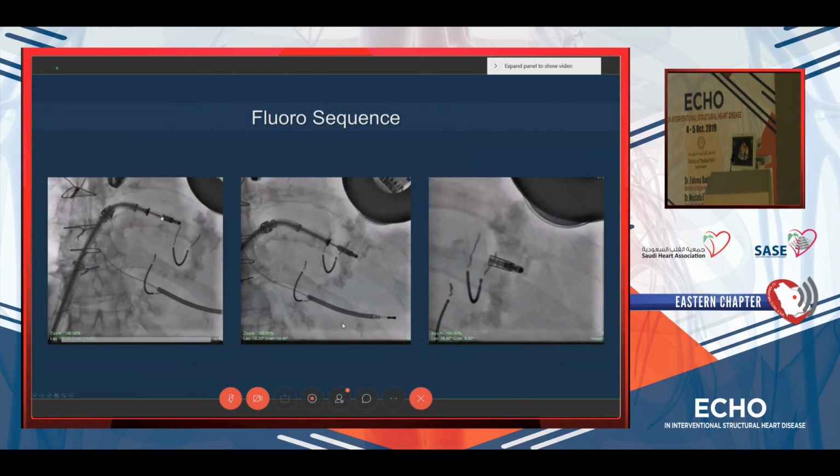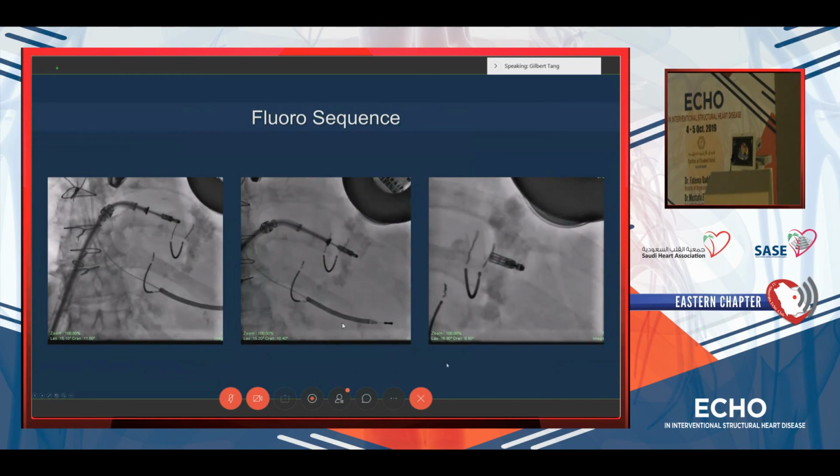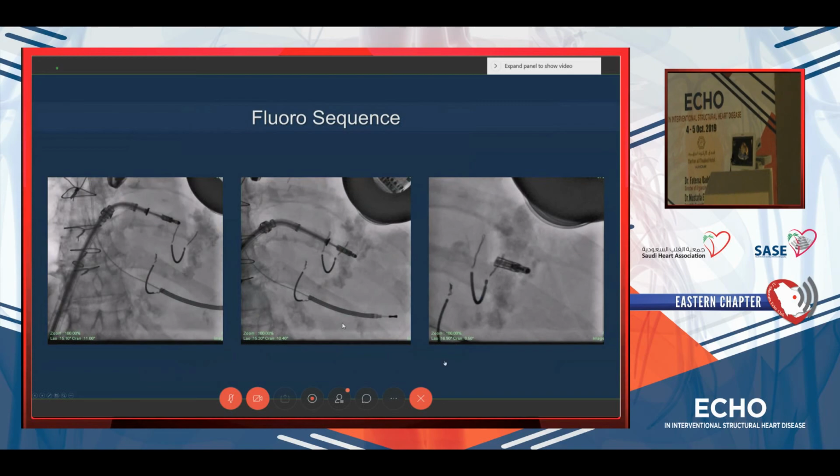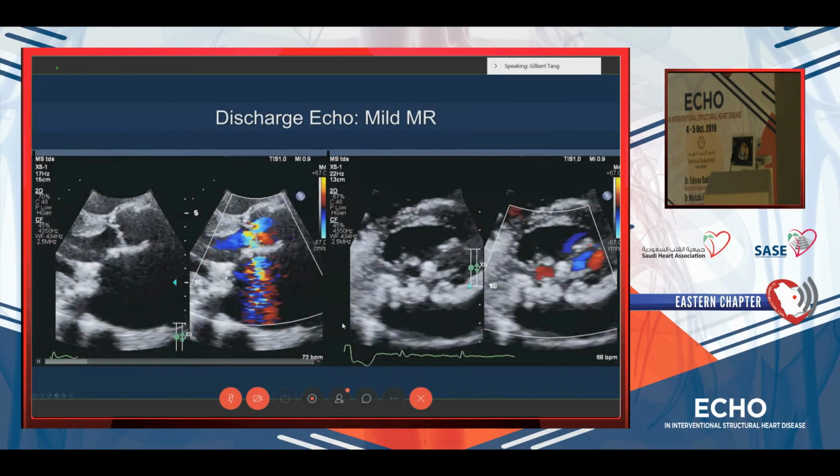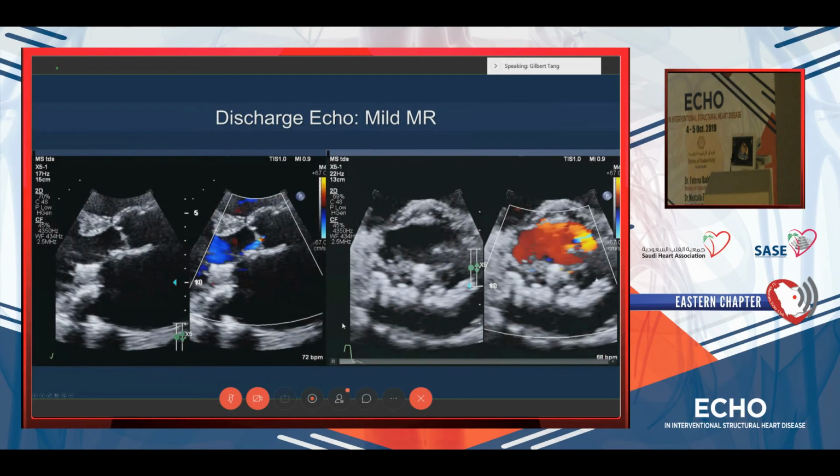Here's the fluoro sequence. You can see here initially we're a little bit too lateral, so we pull back and go a little more medial, and you can see this is the final result. Here's a discharge echo, looking at really mild MR, almost trivial.